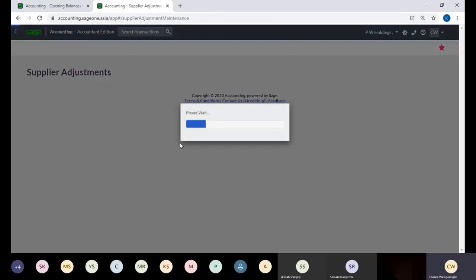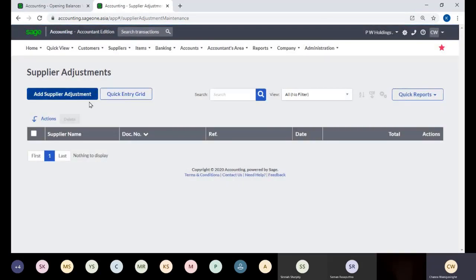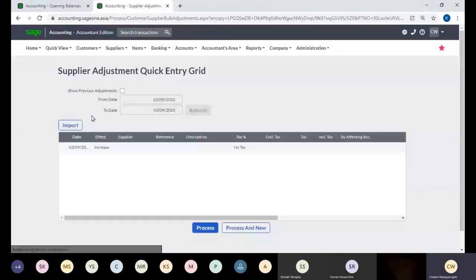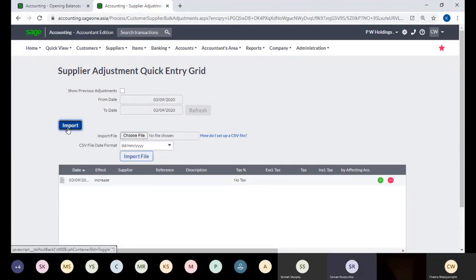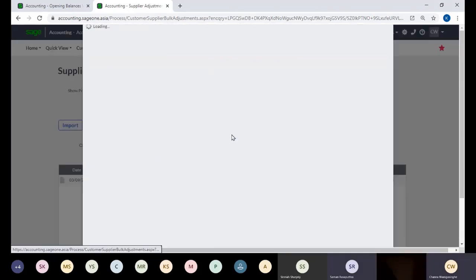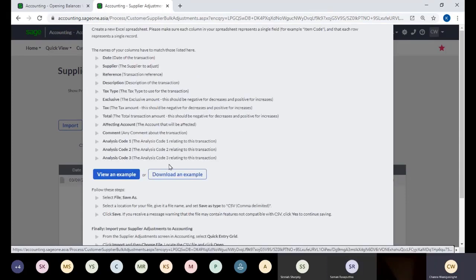Click on supplier adjustment. There are two options. If you are entering one transaction, you can enter it by clicking supplier adjustment, or else if you have a list of transactions, you can upload them at once. For that, click on quick entry. From here, you can import. I just asked whether each and every supplier or customer we have to do separately, no? Separately, yes. I mean, you can select all suppliers and upload.